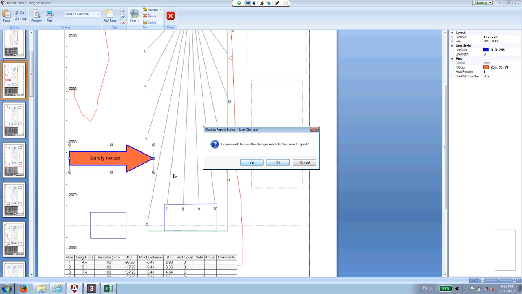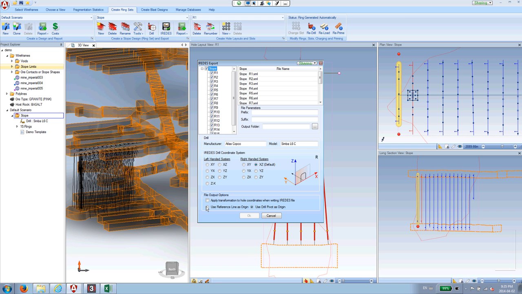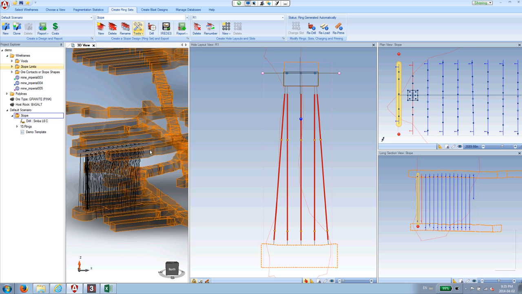So now that we've got our reports done, the next step is to create a blast. But before I do that, this is our Irides module. So we can just simply select all the rings, select the coordinate system, and then generate the files, and they'll be compliant with the Irides files. So now we create a blast.